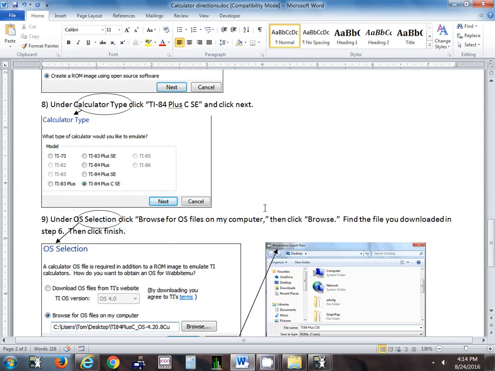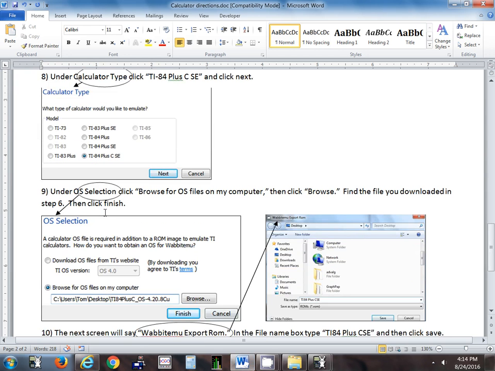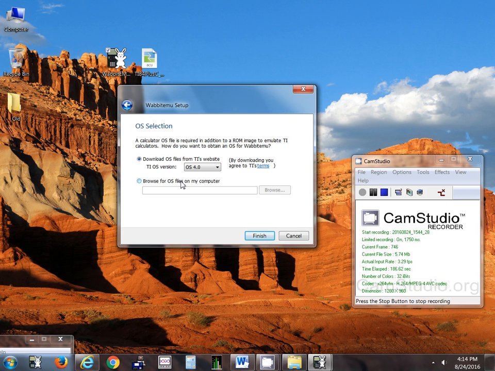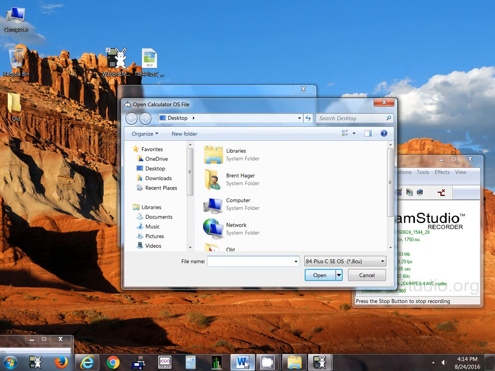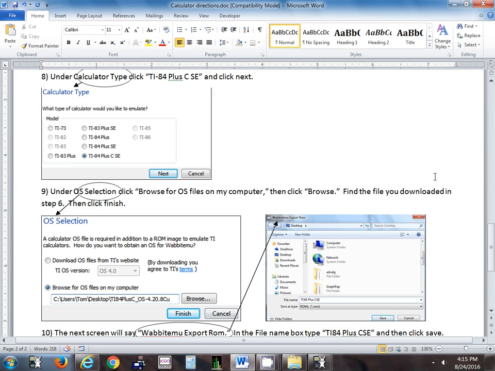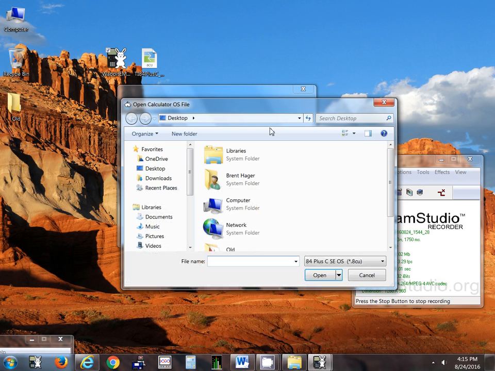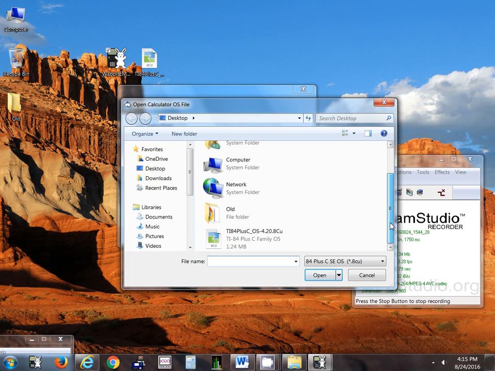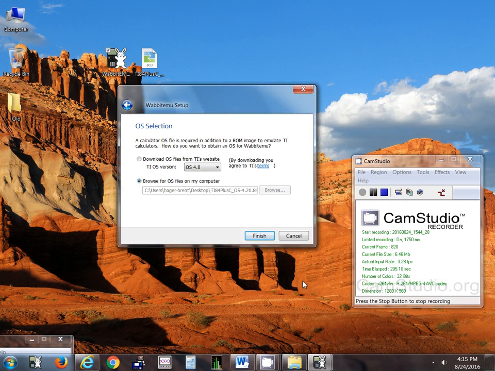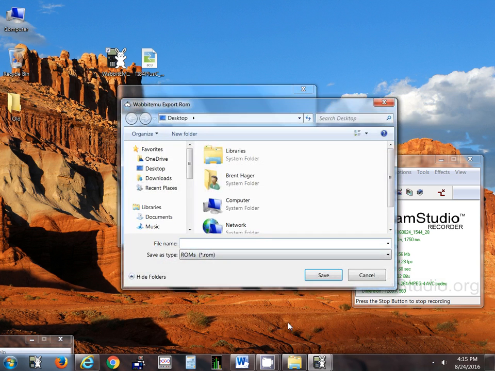All right, so under operating system selection, we're going to click Browse for OS files on my computer, and then we'll click Browse. All right, and now we're going to go back and find the file that we downloaded in step 6. Okay, and again, I put it right on the desktop, so it would be easy to find. There it is right there. Click on it, click Open, and click Finish.